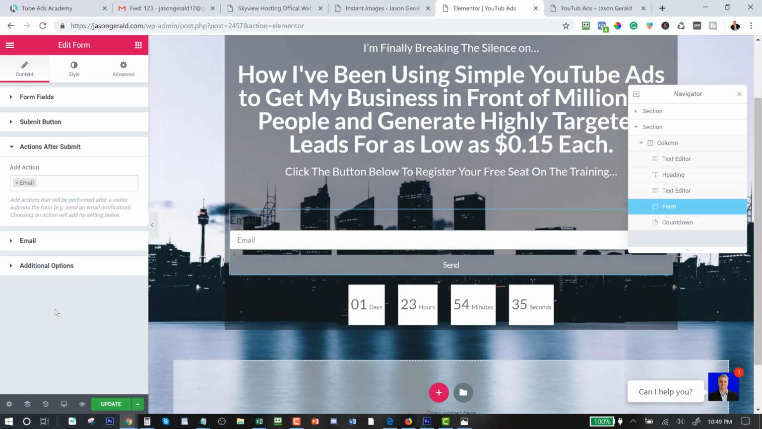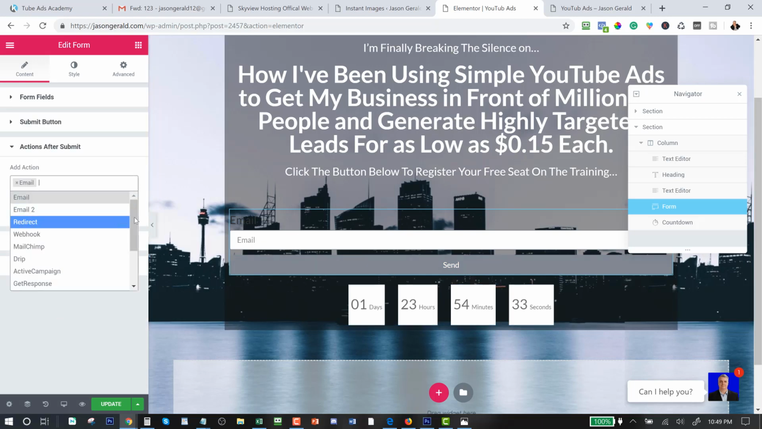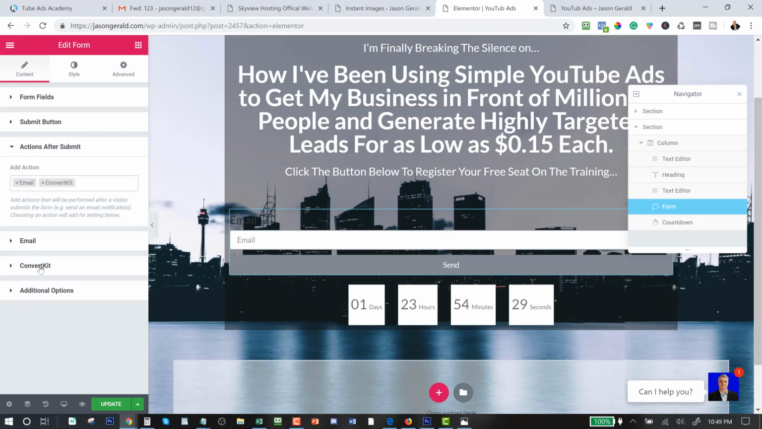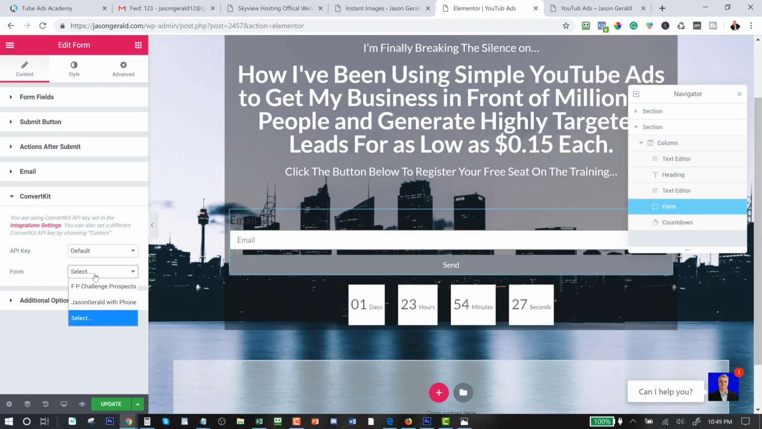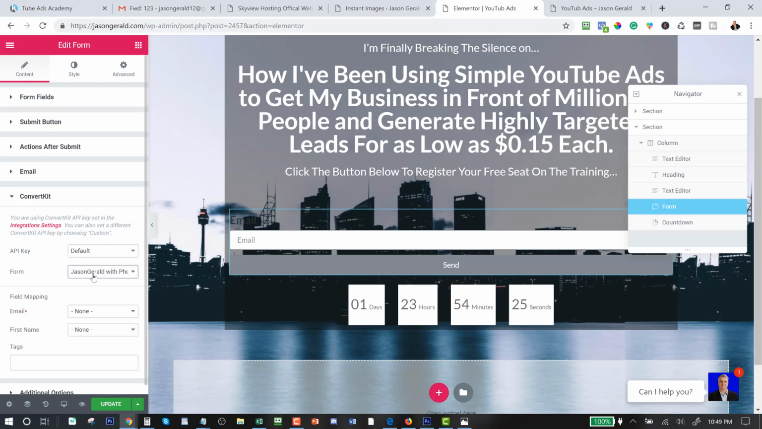And so what you're going to do is, for example, I use ConvertKit, okay? So now I can go here and just pick my list that I want all the emails to be sent to. And now whenever somebody signs up, they go right to that email list. It's pretty simple to do.